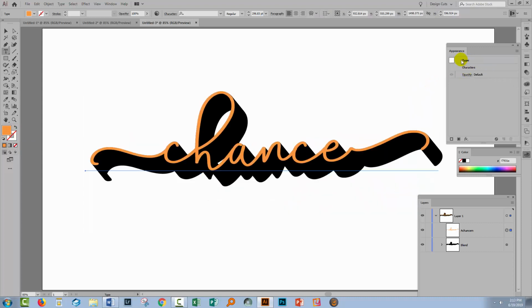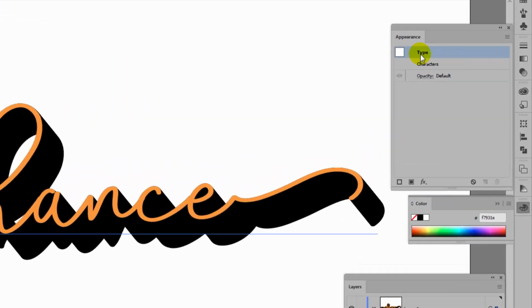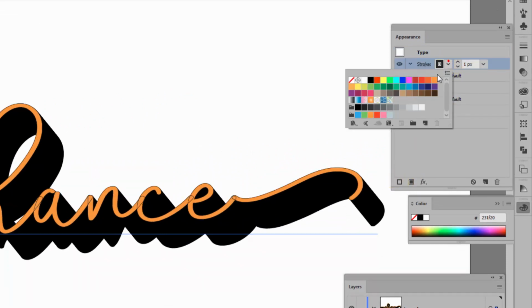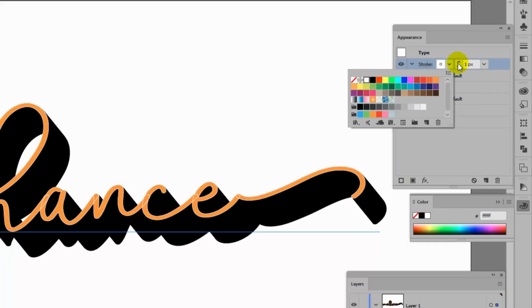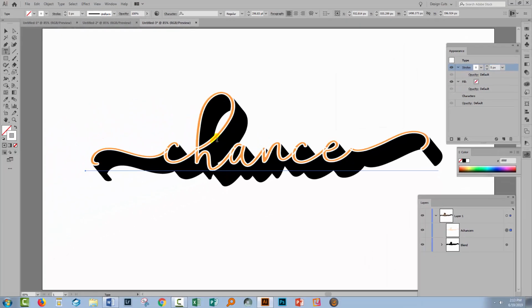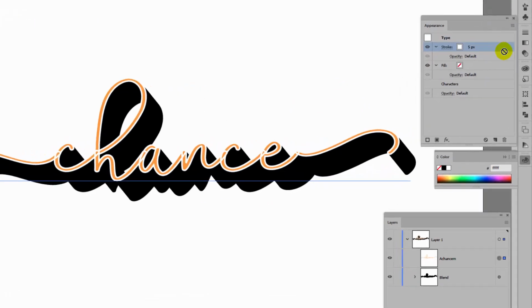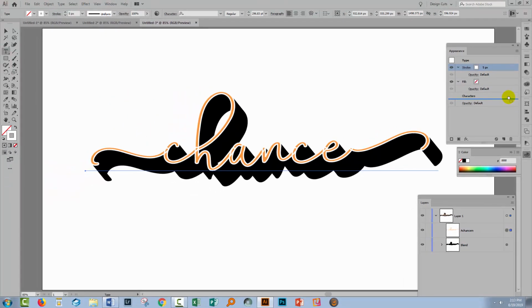What we do want to use is this type object here. So I'm going to select the type object and I'm going to add a stroke. So I'm going to click on add new stroke, and I'm going to add my white stroke in here. And you'll see that the problem is exactly the same. It doesn't work this way. Well, it sort of does, we've just not got the stroke in the right place. So what I'll do is drag this stroke from the top of this type panel underneath the word characters here. And now we get the look that we want.